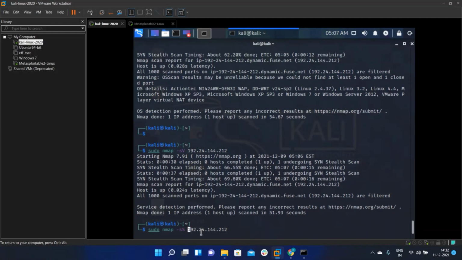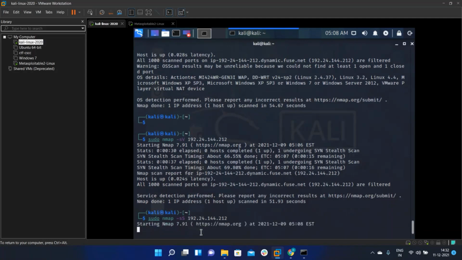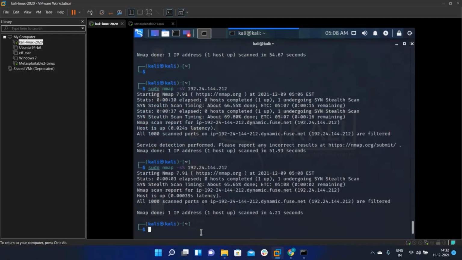If we use these general switches and all, some organizations will be monitoring the network traffic. So there is a chance that they might block our IP, and if they block it we cannot perform any scan. Let's try this, but it takes some time, I guess.